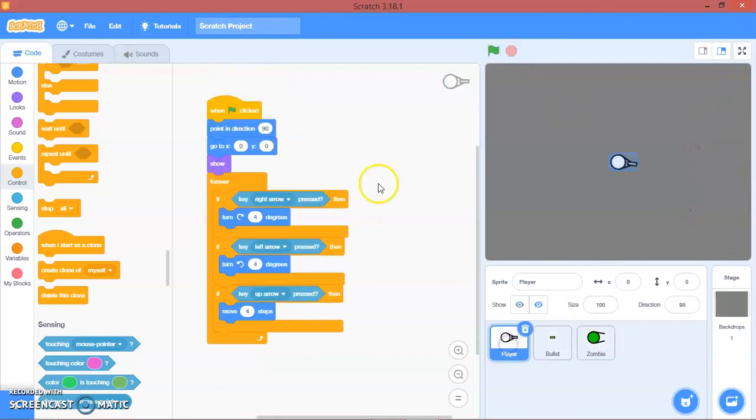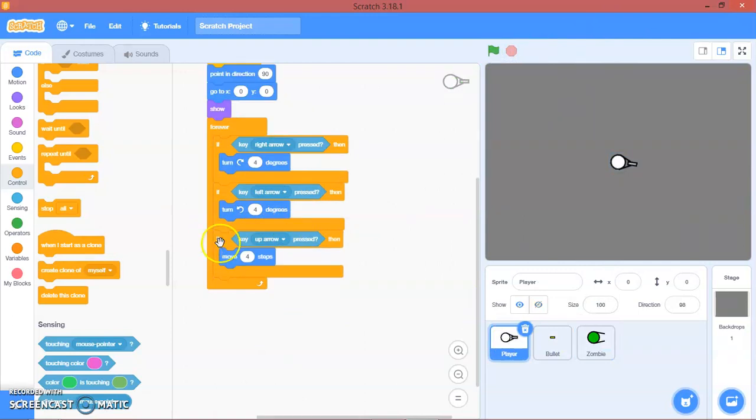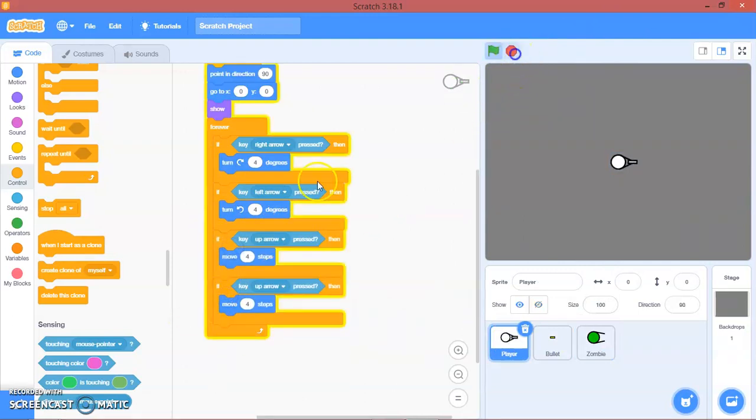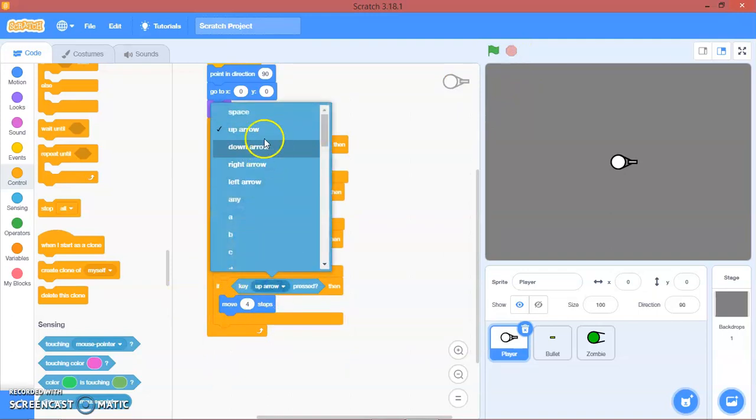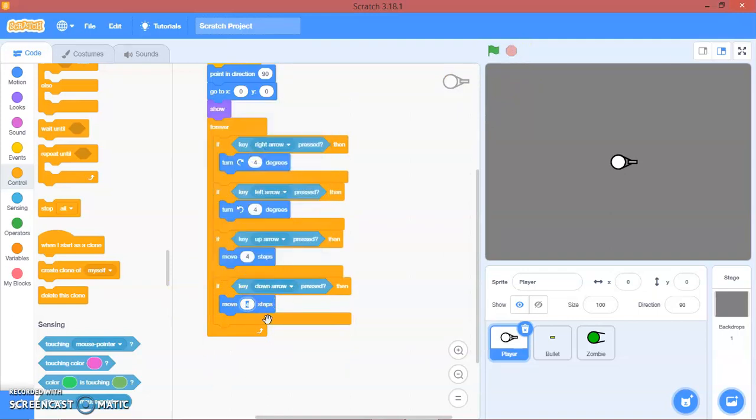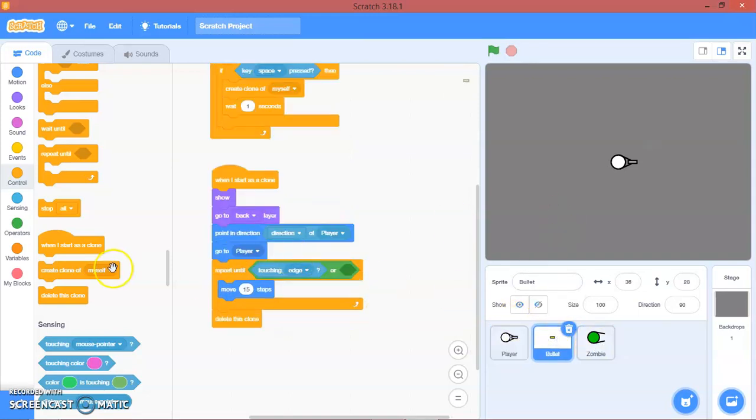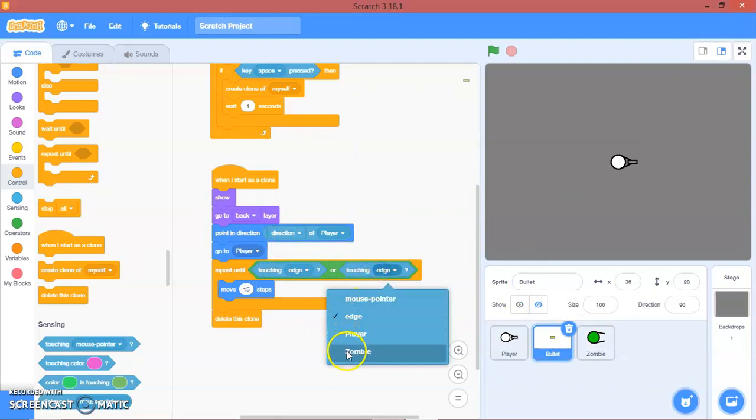So let's go back to player. We'll add one more of this. We'll change this to down arrow. We'll move -4 steps. There you go. We'll go to bullet, duplicate this, say touching zombie.